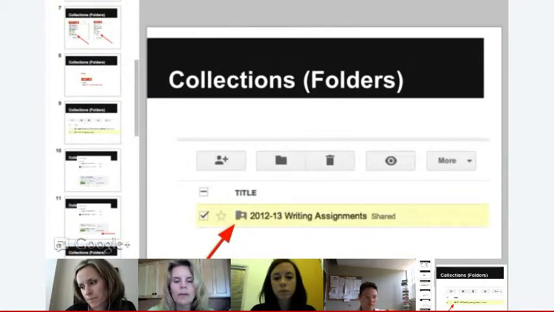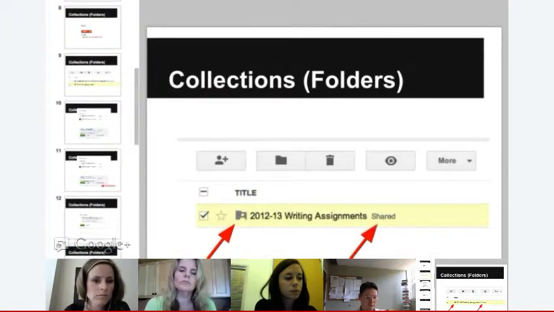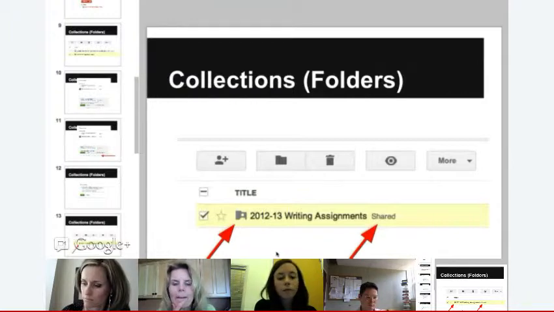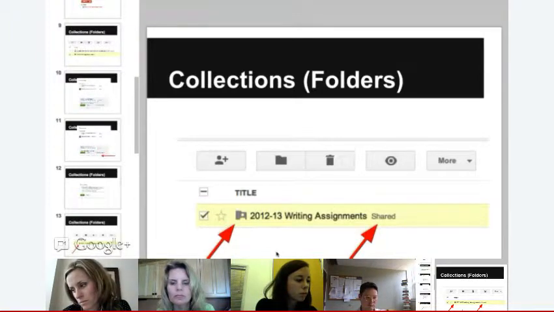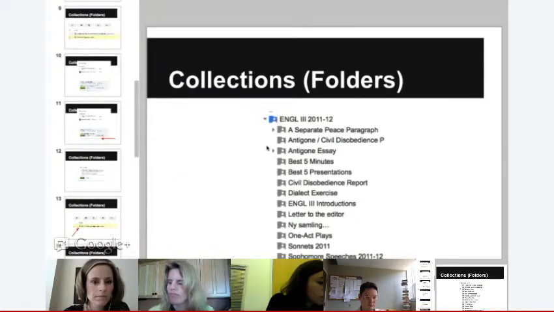You'll notice that once you have shared your collection, the folder icon will have a little person in it, and that's just a cue to let you know that the folder is being shared. Over here in your Docs list you'll see that it's also shared. So it's good to know. Anytime you put a document in that folder, it will be shared with everyone who has access to that folder. So even if a document itself is private, it becomes shared as soon as it's put into a shared folder.